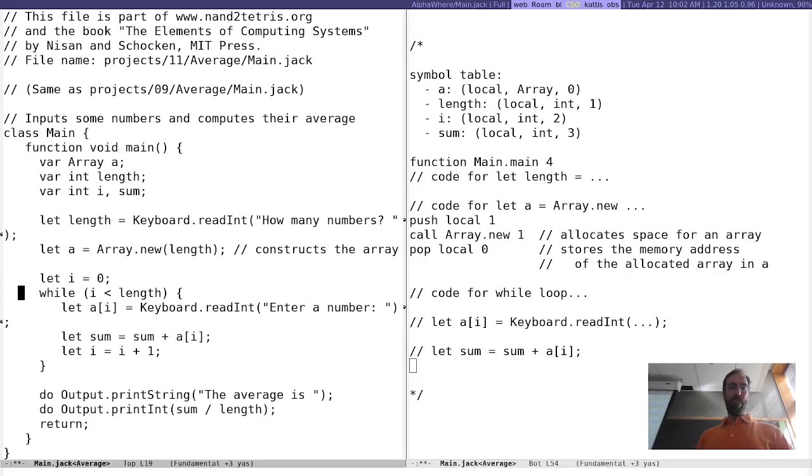Okay. So let's think about this line first. So what do I have to do in general? Generally, of course, I have to call Keyboard.readInt.